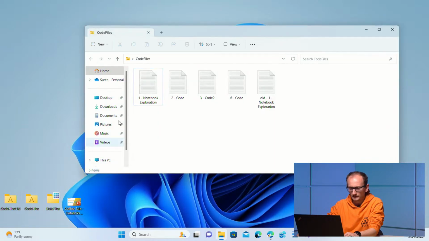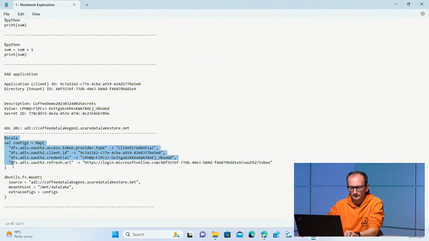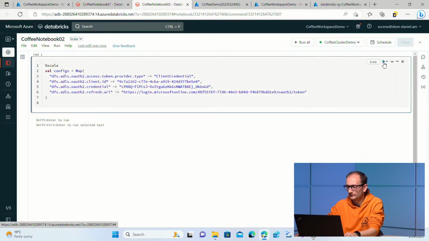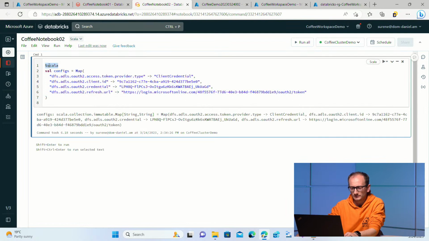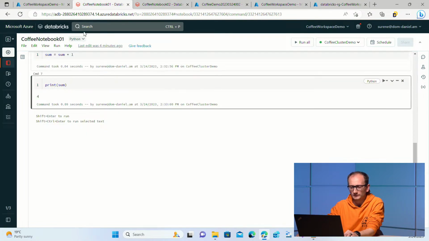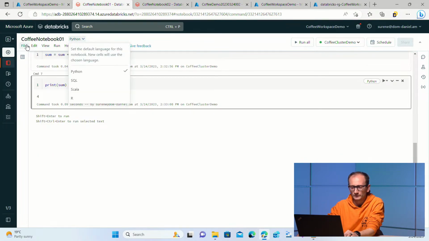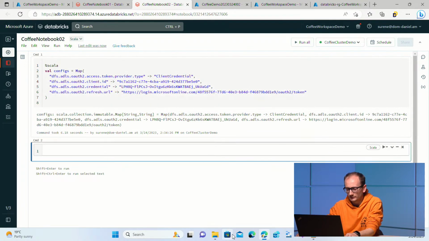Let's open the code file. Here I have it. Let's run it. It's Scala code. We don't need this one because our notebook 2 works on Scala, but you can do this even in your Python notebooks and run Scala code, for example, in notebooks with Python as the default chosen language. It runs.